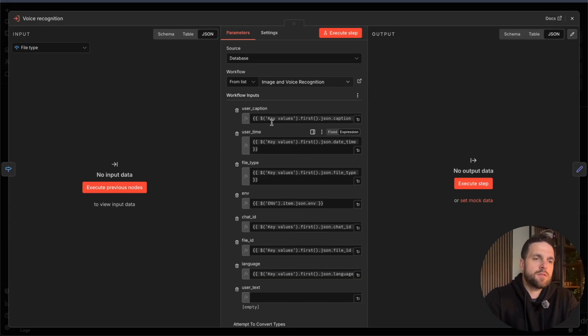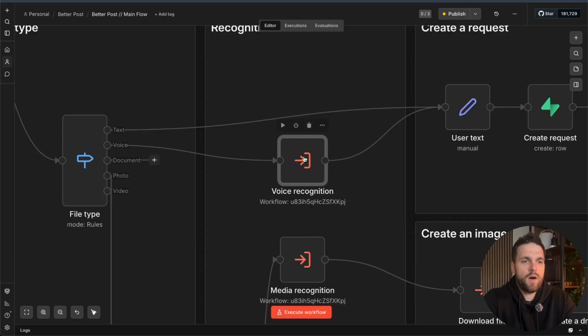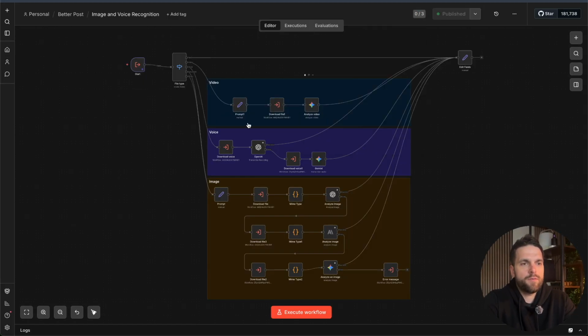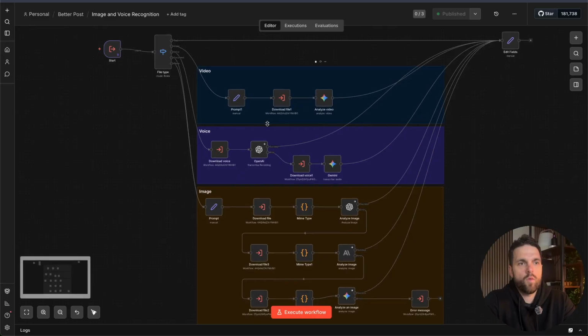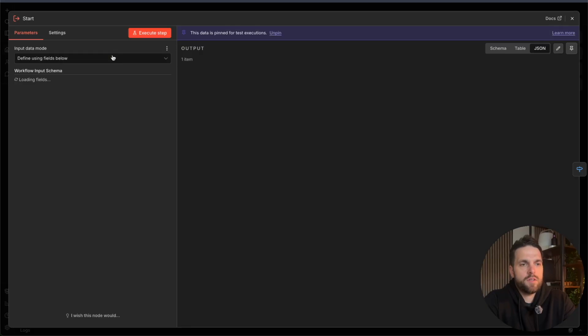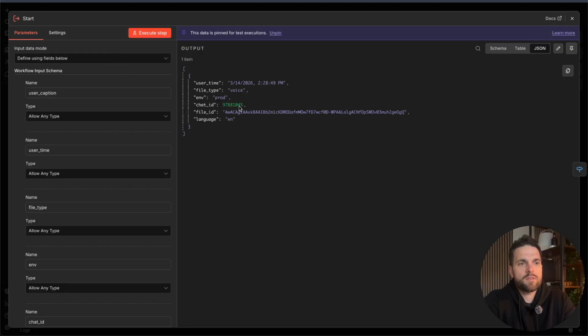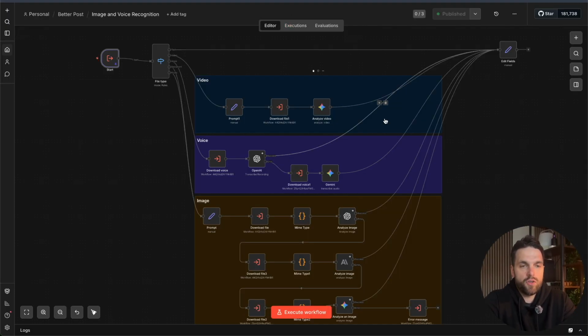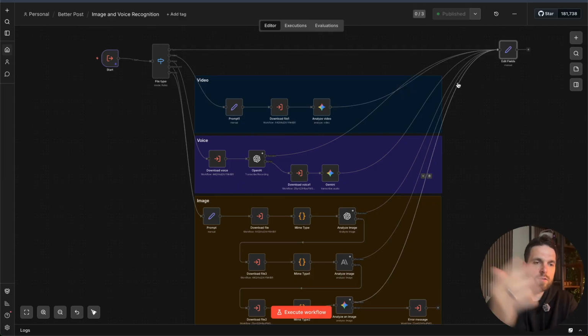As you may see, this sub workflow receives different parameters. Under the hood here, I have different types of recognition. One is for video, one is for voice, one is for images. The key principle here is that once I receive all these parameters, as you can see in the example: user time, file type, voice, environment, chat ID, file ID, language. After that, it simply does its job and then outputs the parameters that I'm going to reuse later in any part of my workflow.